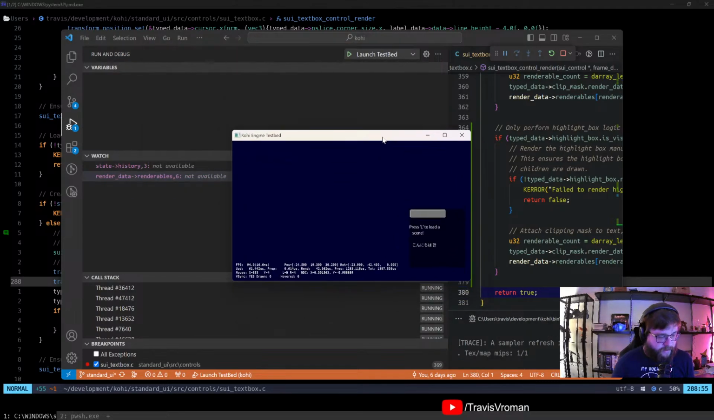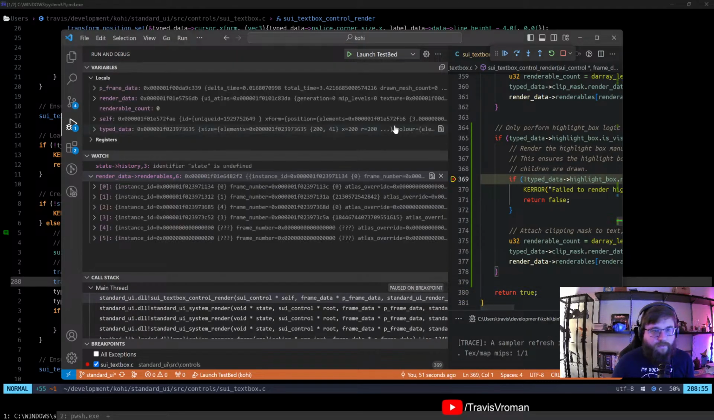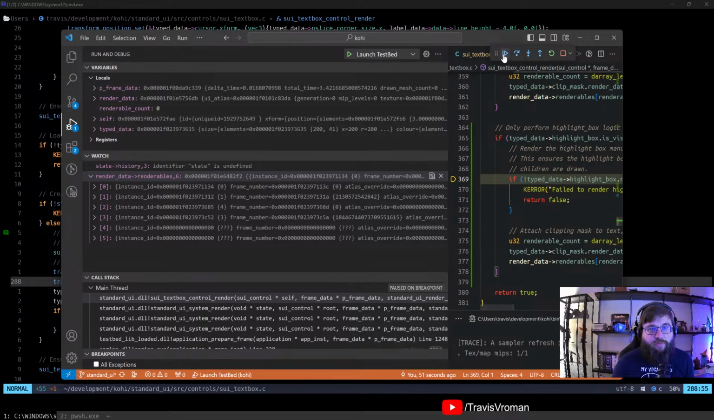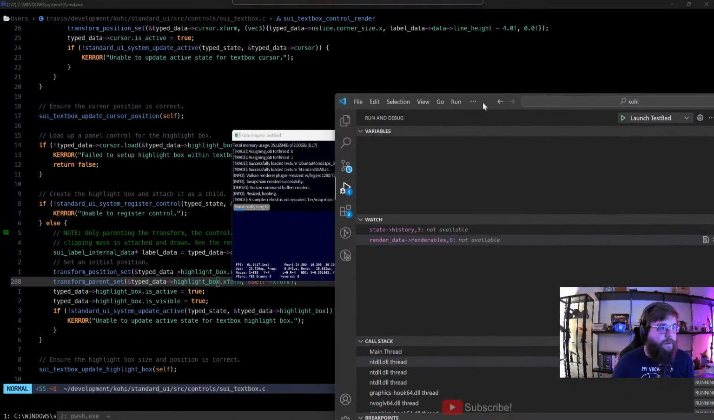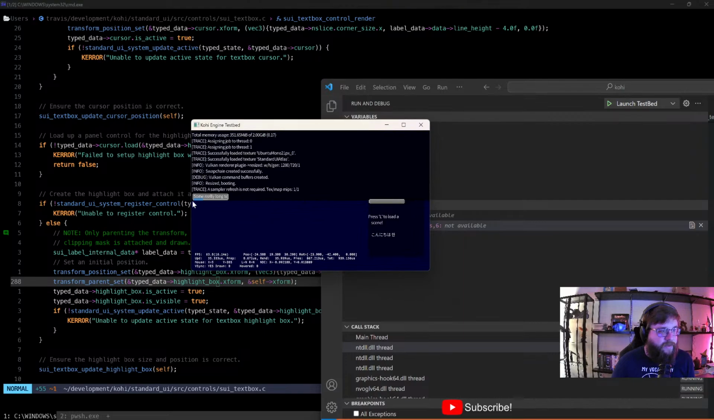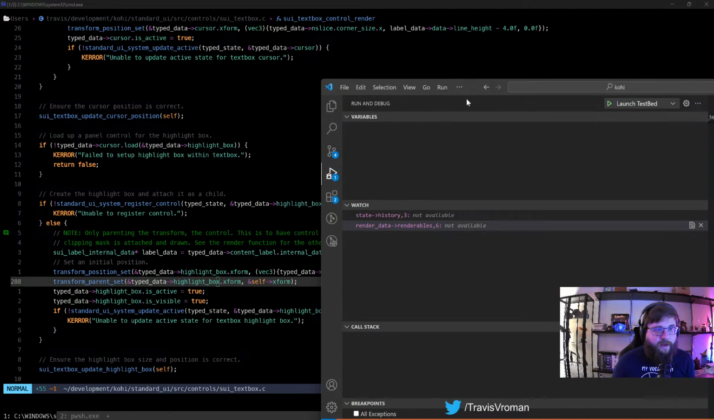All right, so, oh, let me take this breakpoint away. There we go. There it is, right? So our position's a little bit off, right? Which is not a big deal because we're going to correct that. But there's our highlight box, right? So that's the color that we're going to be dealing with. So we know that works. Cool.